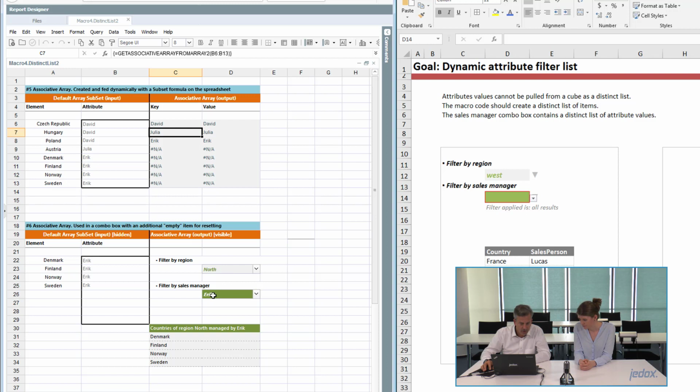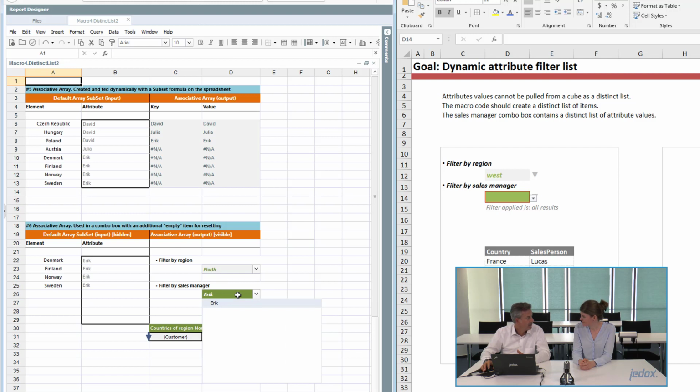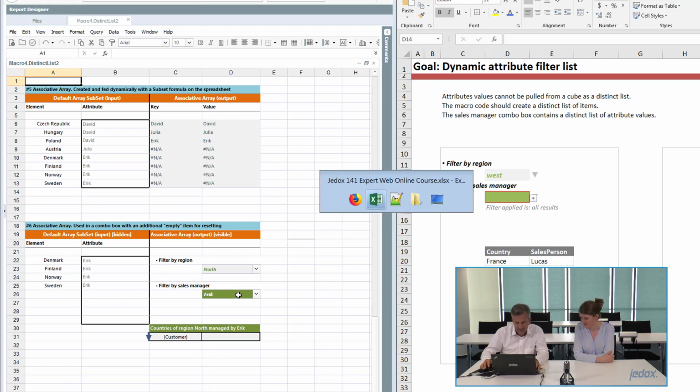So I cannot switch to give me all countries for North like you asked. So yeah, let's adjust this because, guess what? We need empty space. So we have to manually add in an empty space, just like we removed it. Exactly. Yeah, so let's take a look.